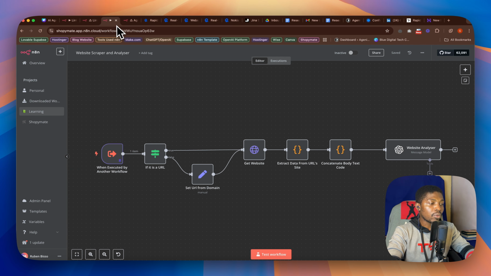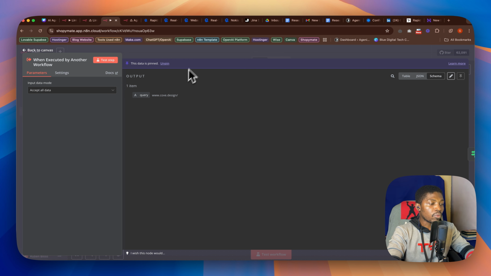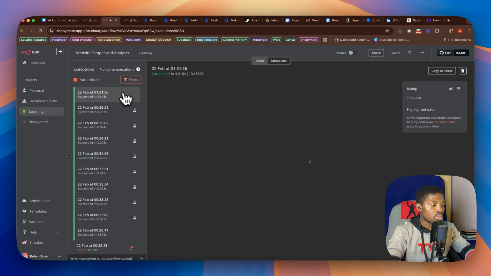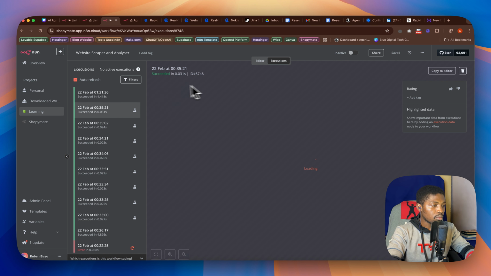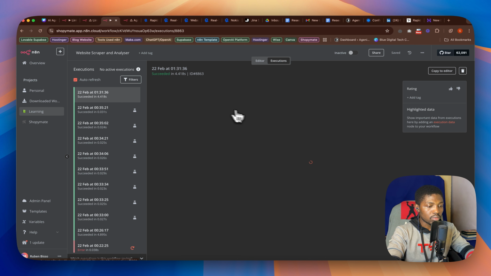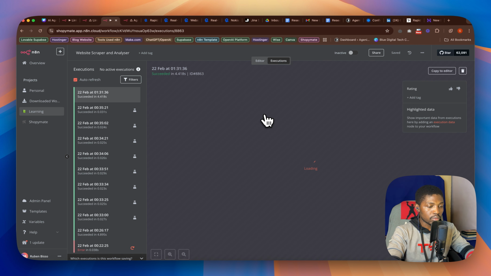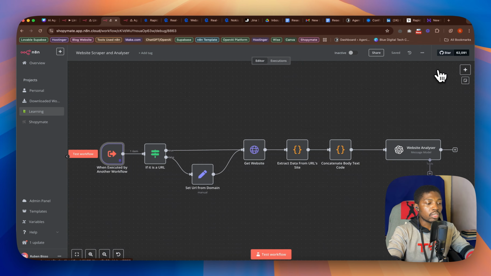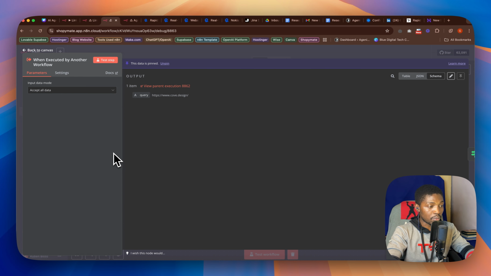So website analyzer, how does it work? What you need to provide is, let me just go to execution, the previous execution. I think that's this one. Let me check. Yeah, this one, definitely. Copy to the editor. So that was what was previously called. So I believe you are going to have the website from Caleb. So this is the website URL that was provided.